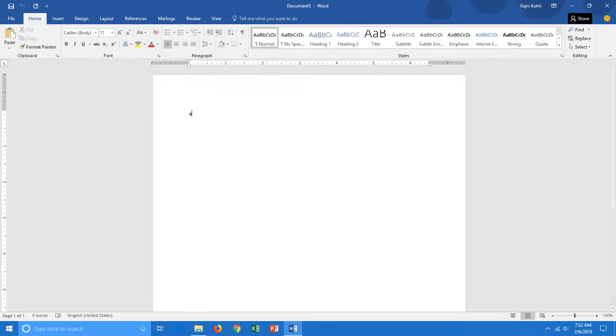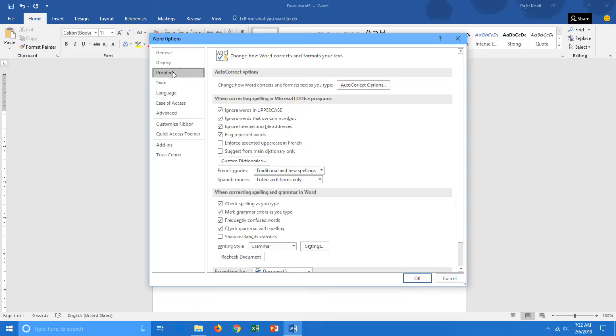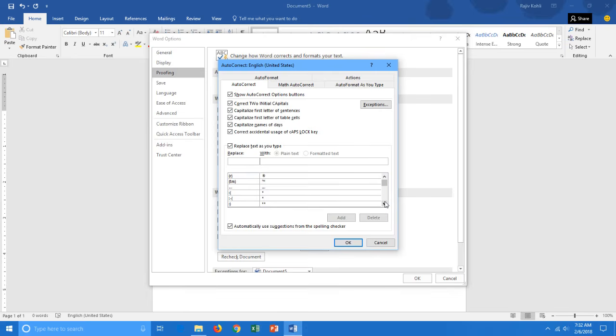As you can see, I am typing a lot, and as soon as I press the space key, first it capitalizes the first letter of the sentence and then it replaces a lot with a space between them. And how it did that, it automatically picked the entry from the autocorrect options which are saved here in this list, and you can also add your own entries in this list.